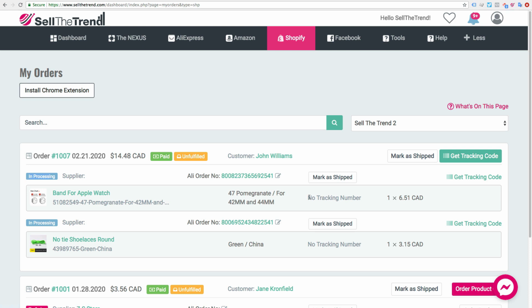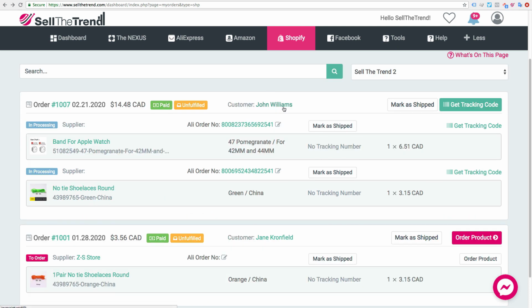All you really have to do is click the Get Tracking Code, and you will get notified when there is a tracking code for this particular order. And once that happens, an email will immediately be sent out to your customers with the tracking information, so they can be notified that their order is now in transit, and they can then track this order by the link that is automatically included in that email.